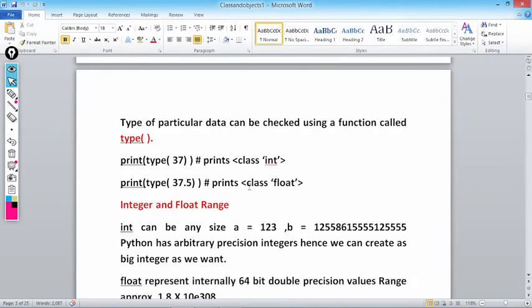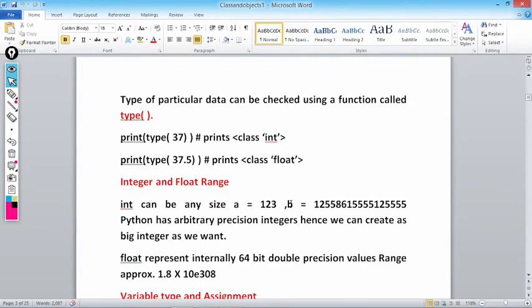Next we are going to discuss something known as the type function. The type of a particular data can be checked using a function called type. Now why is type so important? Because Python is a dynamically typed language. What do you mean by dynamically typed language? Specifically, Python is a dynamically typed language, meaning at the time of execution it will decide which type of data, which type of variable it is.